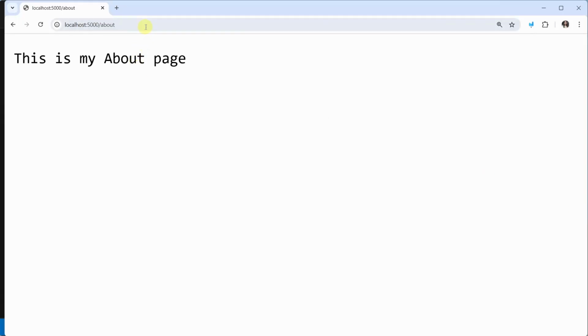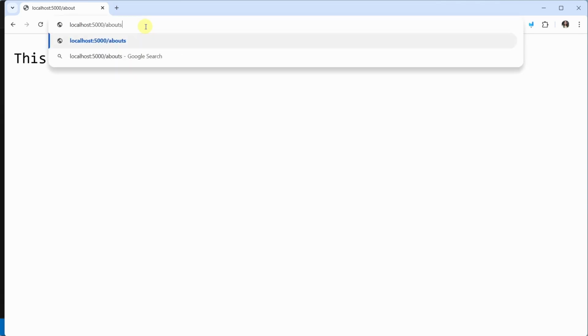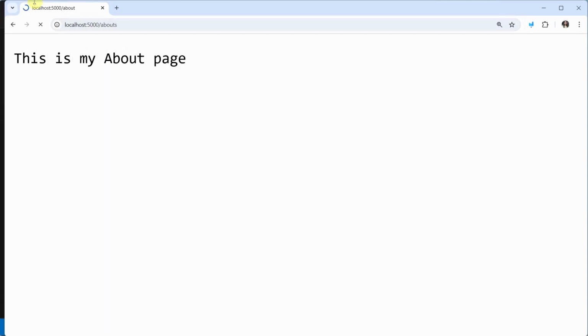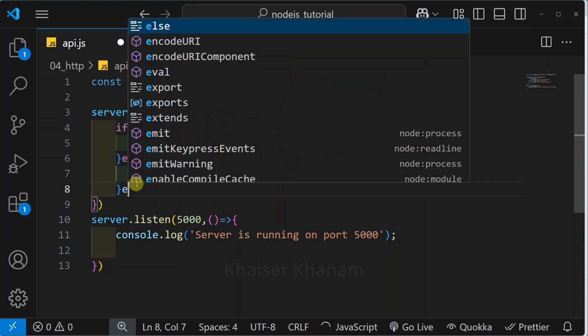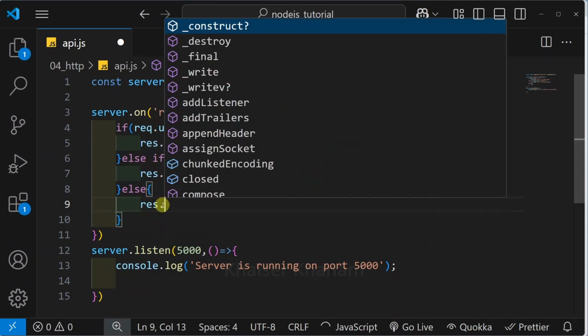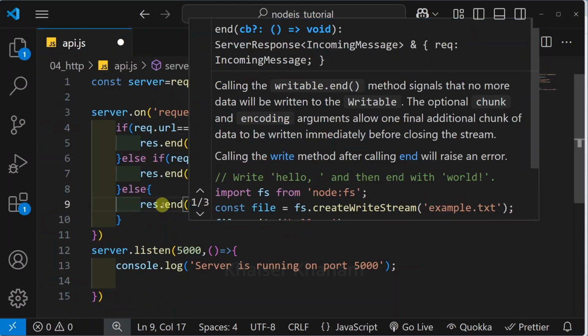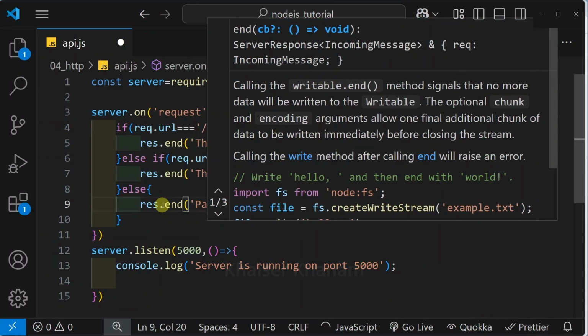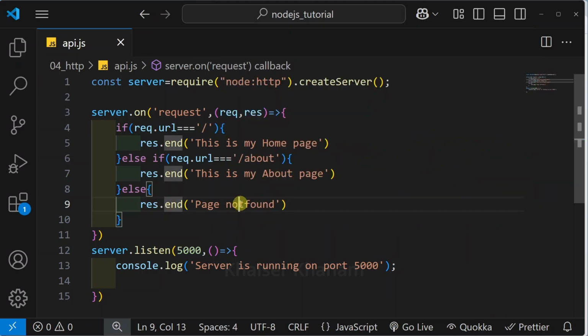But now let me come here. I will write abouts, and this page is not present. So you can see it keeps loading, and in return, it does not send any response. So what we will do here is write else. For whatever routes we have defined, if we hit any other request apart from these, we will write response.end. Inside this, we will write Page not found.